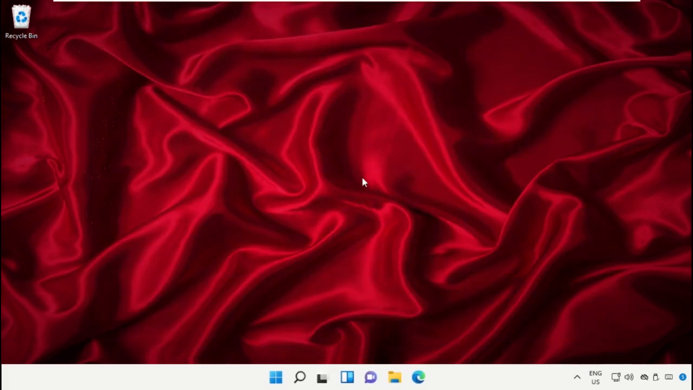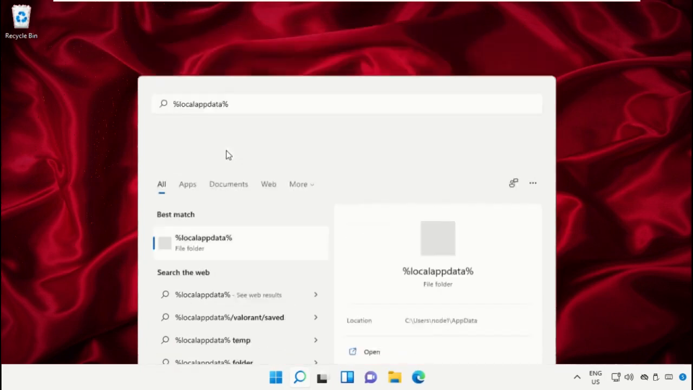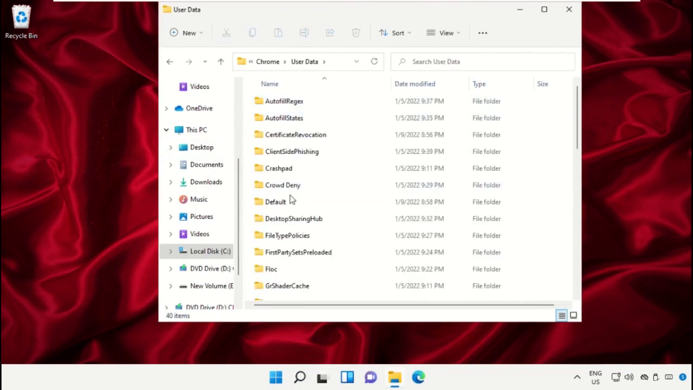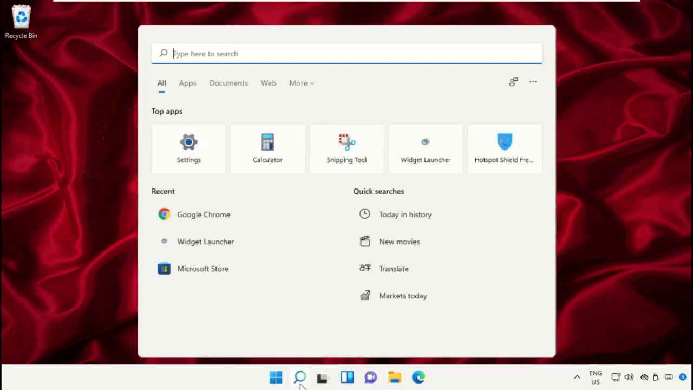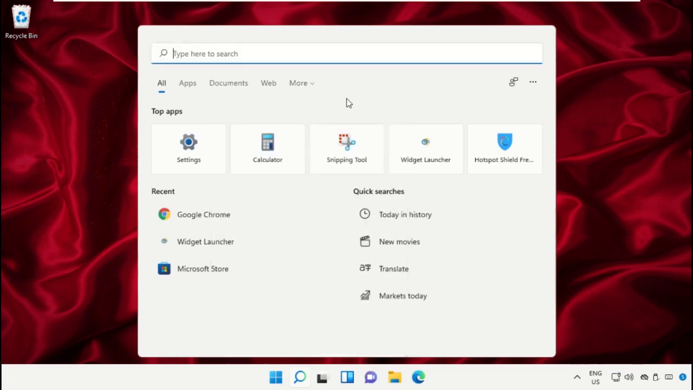Now close this window, again go to the search bar and type %localappdata%. Now go to the Google folder and Chrome folder and then User Data folder. Now we need to change the default folder name to Default 1. If the problem is not solved, simply uninstall Google Chrome and reinstall it.